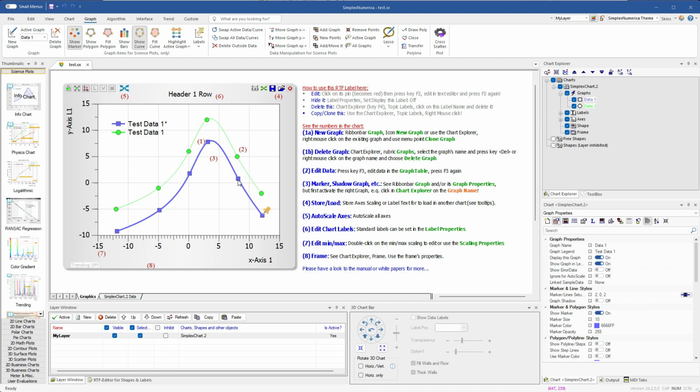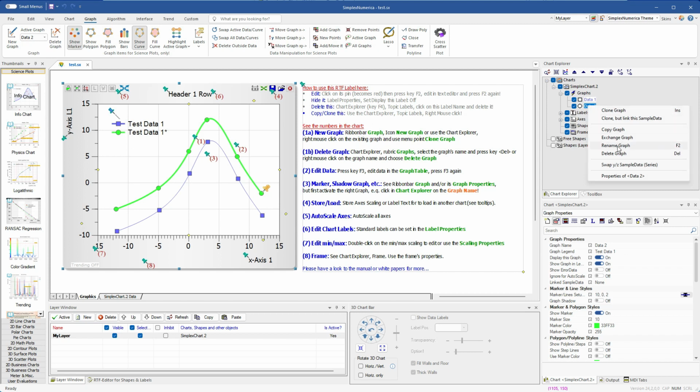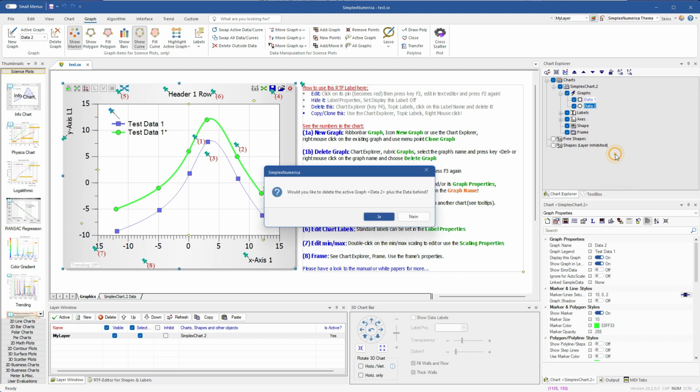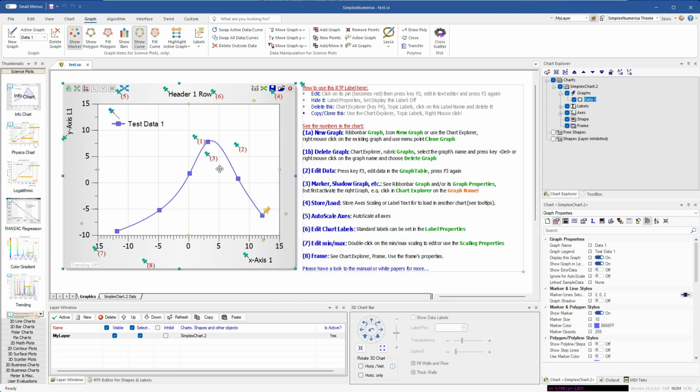Number 1B. Delete graph. Chart Explorer, click on Graphs. Select the graph's name and press key Delete. You can use the right mouse click on the graph name and choose Delete Graph. Number 5. Auto Scale All Axes.